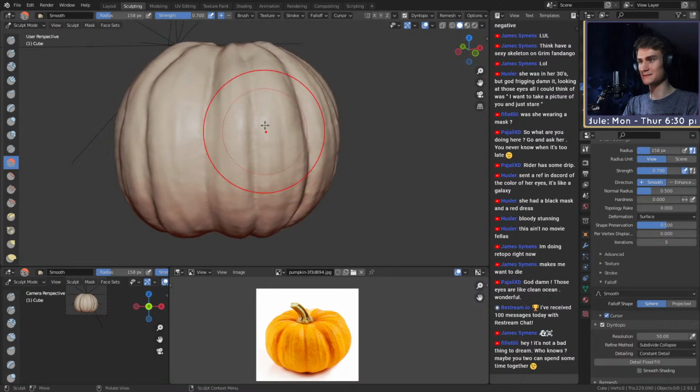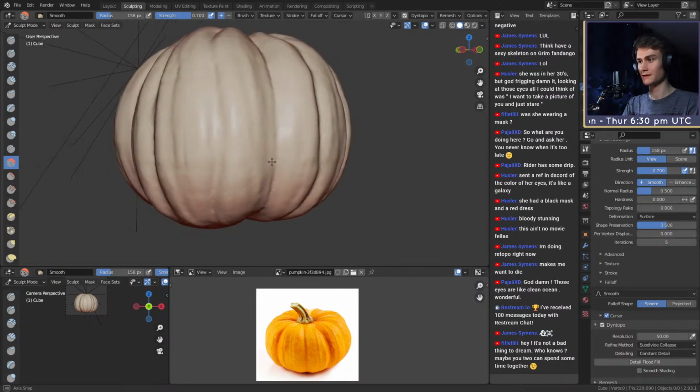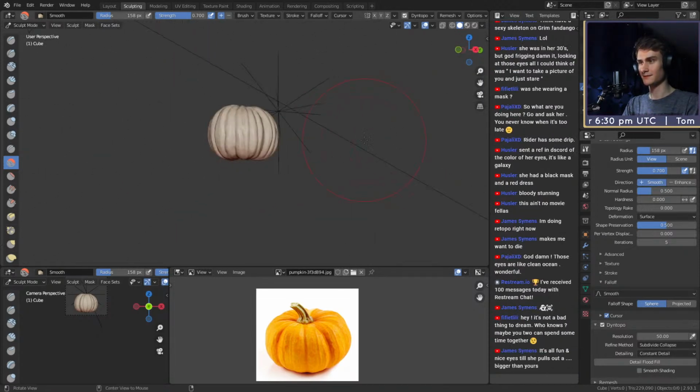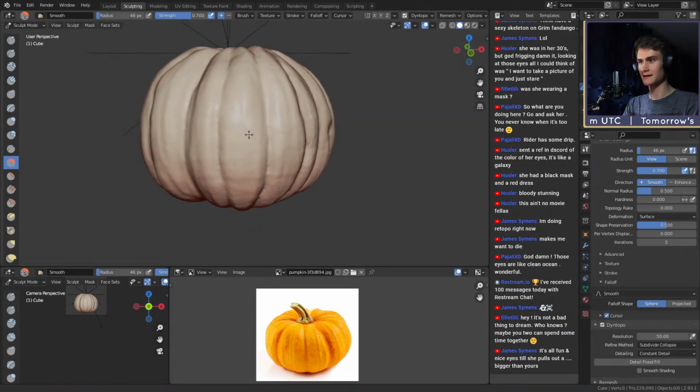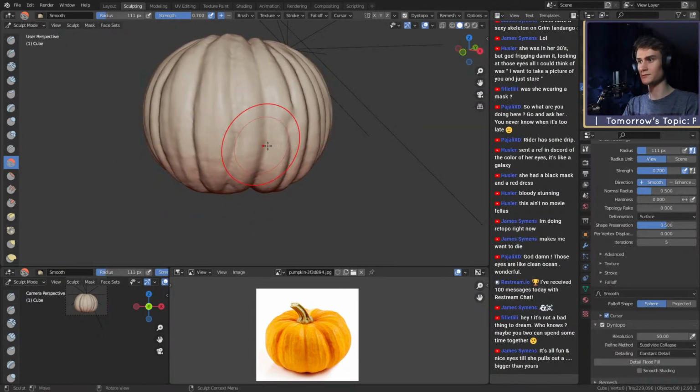There you go. Now it's smoother. We can go over it again if you want to, but I kind of like it that way. Let's add some smaller details and then we can go to the next step.